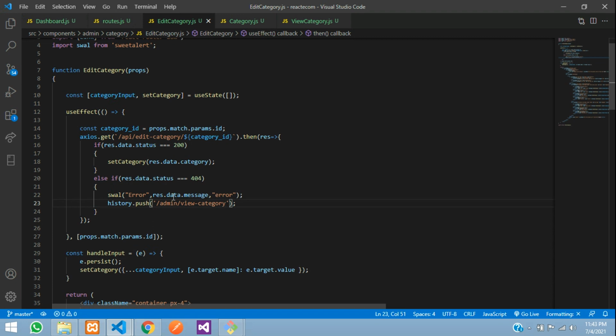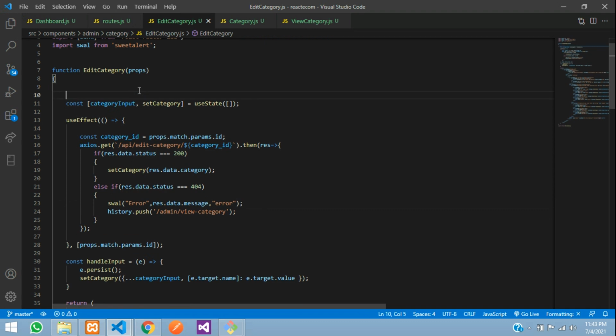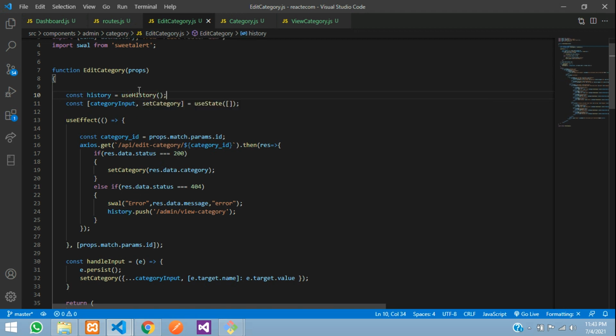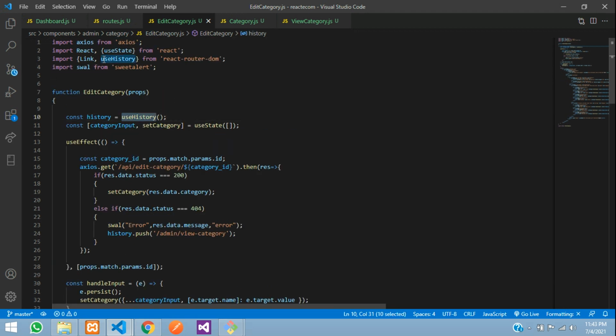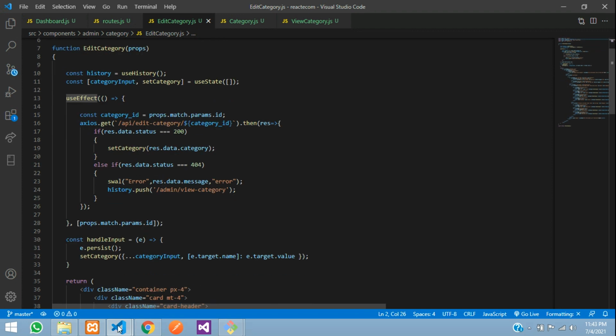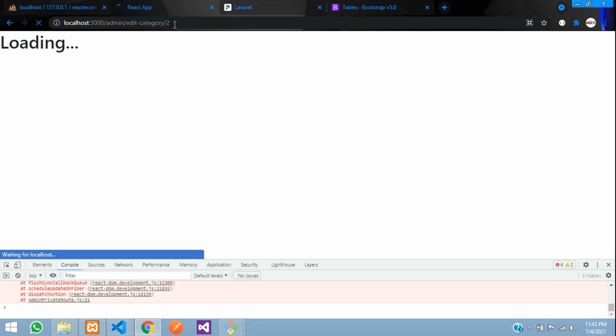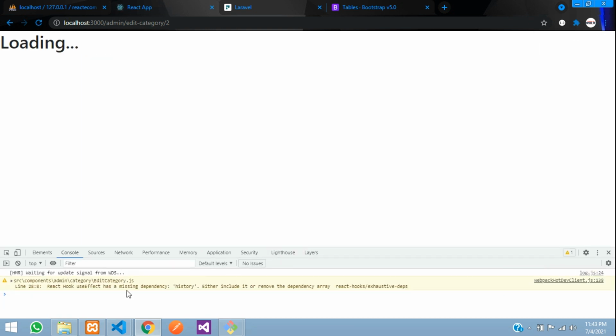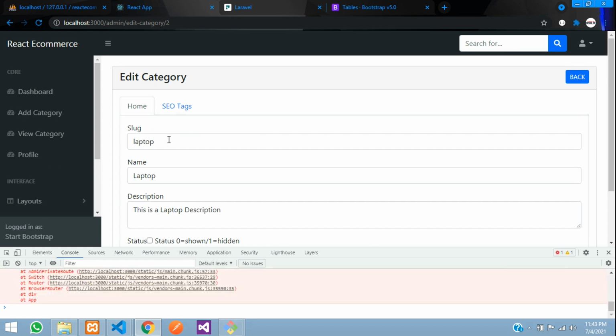Okay, so you're using, let's need to create one. const history is equal to useHistory function. So if you're using this, make sure you have added this in your React Router DOM. Copy this useEffect and paste into your React. Save. And now guys, let's see the output. Let's refresh once. Perfect. So you have got the output, guys.